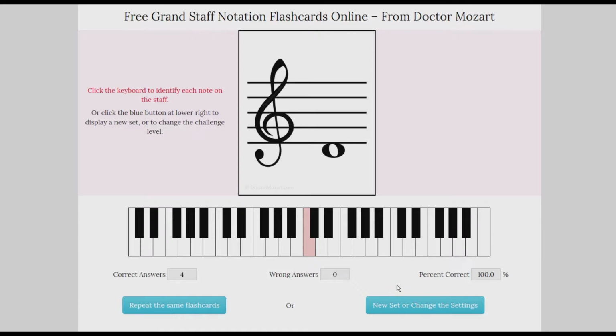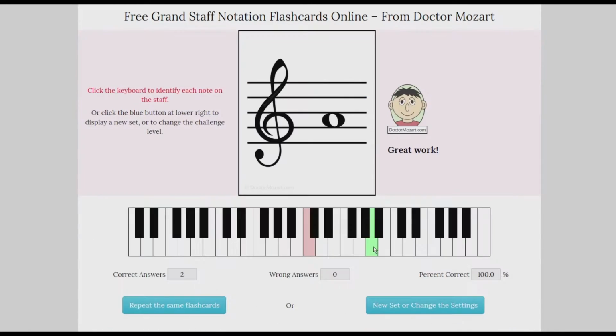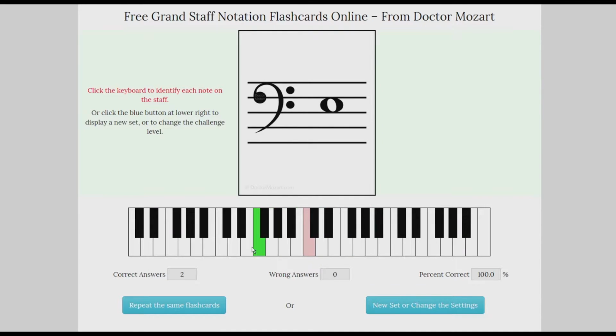Now, the alternative is to click the button on the lower right where it says New Set or change the settings. I'm going to click that, and if I simply want a new set with the same challenge level, I can click this button here, Display Your New Flashcard Set. It will give me a new set of flashcards, but in a different order, same challenge level.